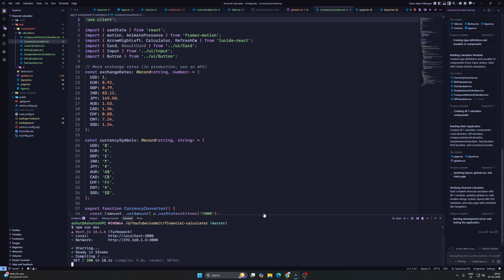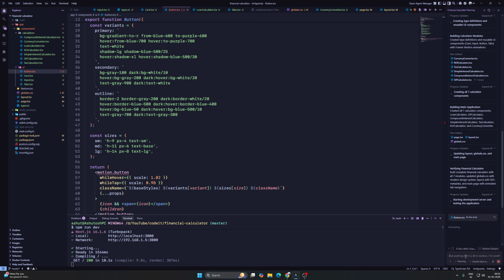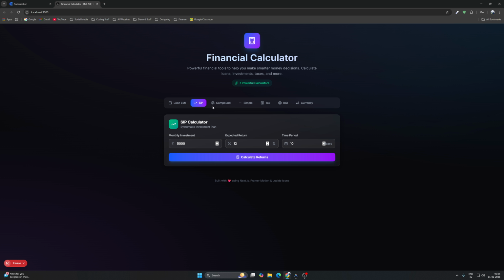But still there is an error in the button file. So what I can do is I can do @files, and then in this button.tsx fix the error. Until it fixes the error, let's see. As you can see, using Framer Motion, it has added animations.